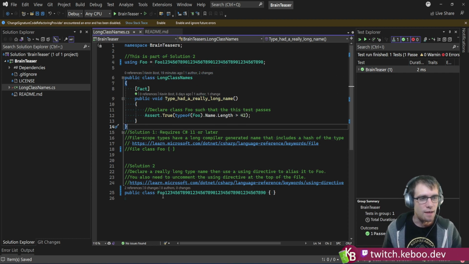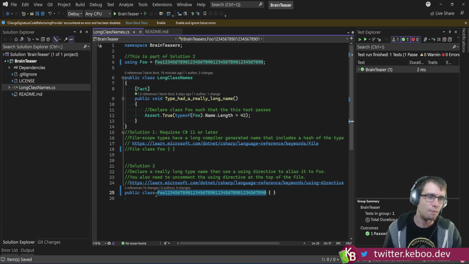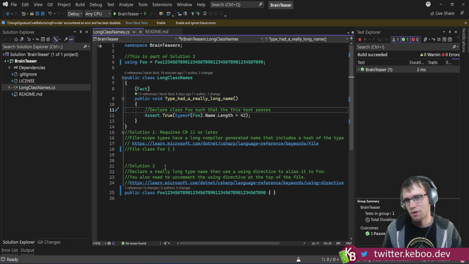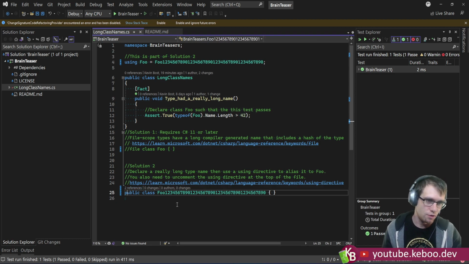So by doing this, by giving it a long name, typeof still resolves Foo because that's the alias here. But at runtime, when it goes and grabs the name of it, it's actually going to get the name of the class, which is going to be Foo followed by lots of numbers. And once again, we'll run the test just to prove it: test passes, works. So those are the two known solutions.